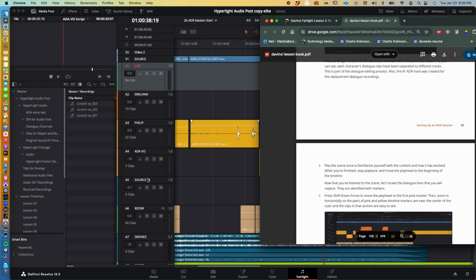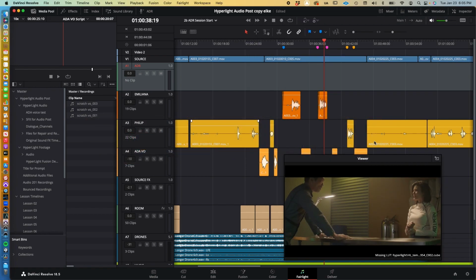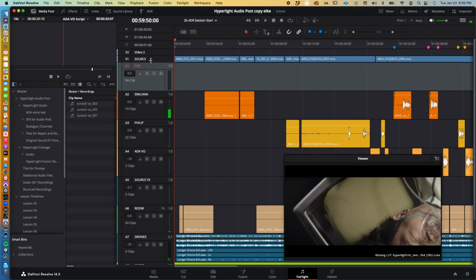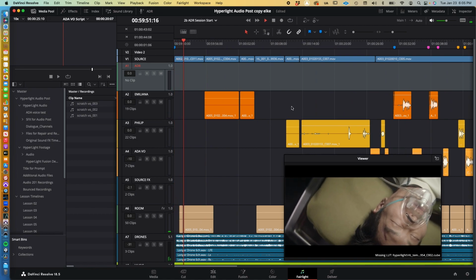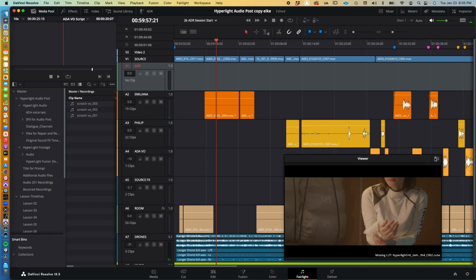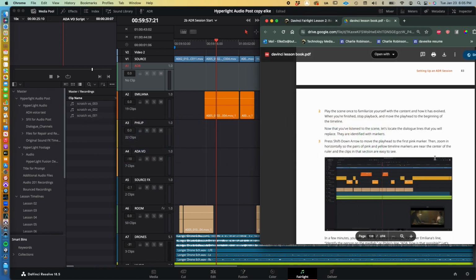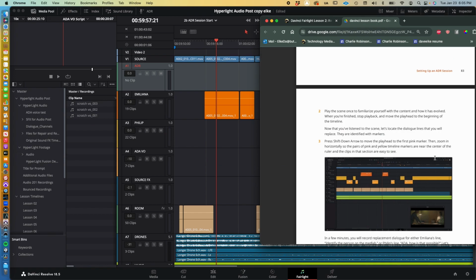Okay, this one here. Play the scene once to familiarize yourself with the content and how it has evolved. When you're finished, stop playback and move the playhead to the beginning of the timeline. So let's go ahead to the top and play the scene. And go ahead and pause this video and play the scene now to familiarize yourself with it. Okay, now that you're back to this video, you've listened to the scene.